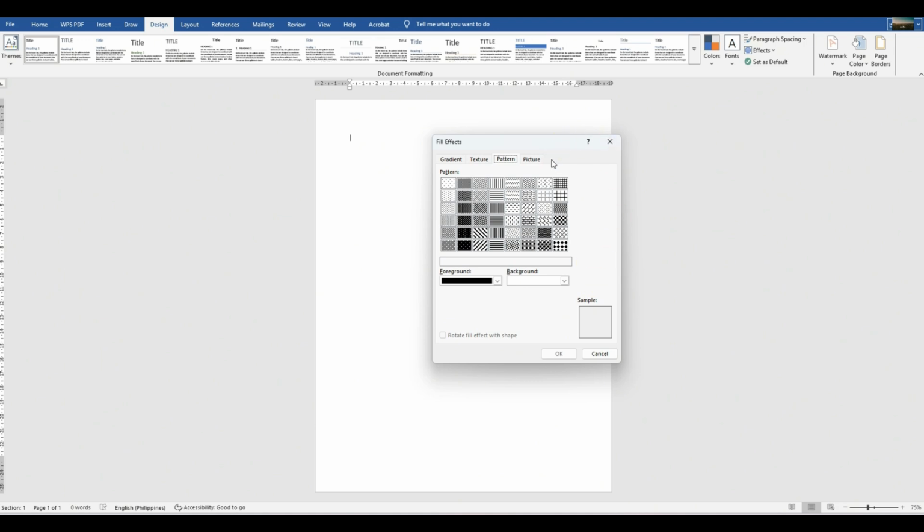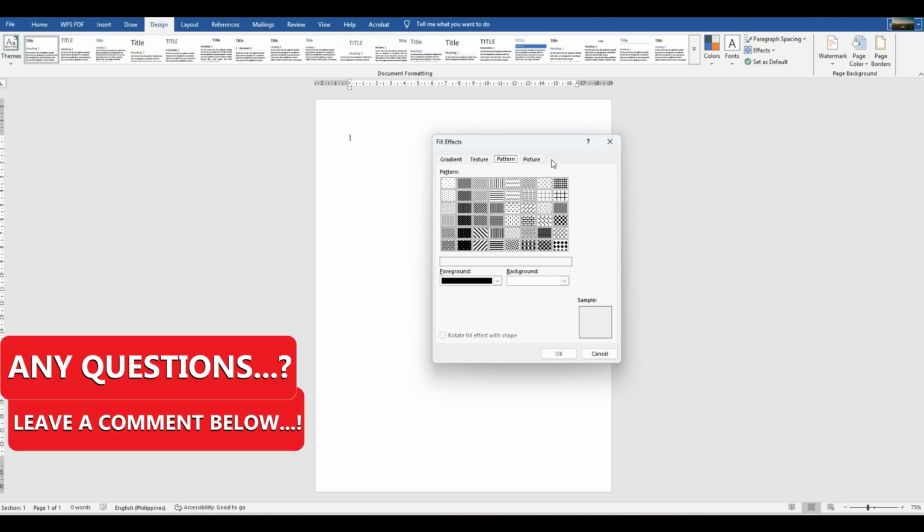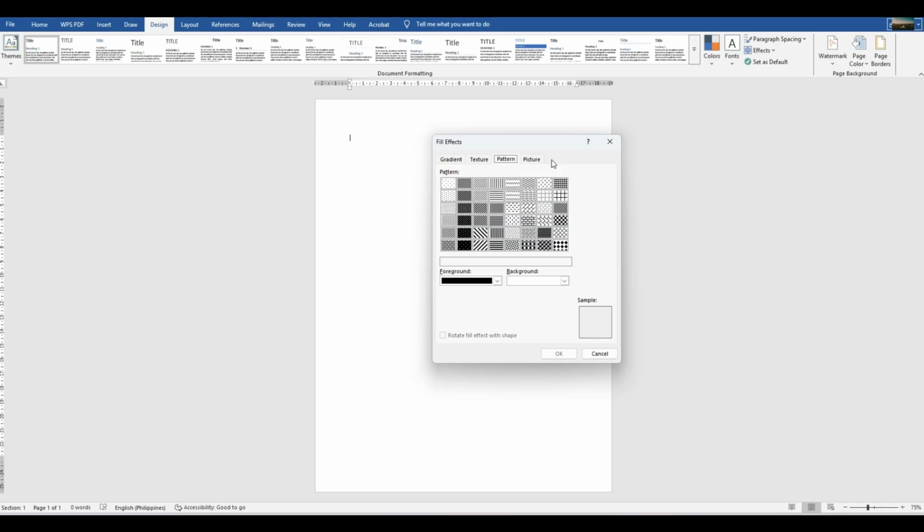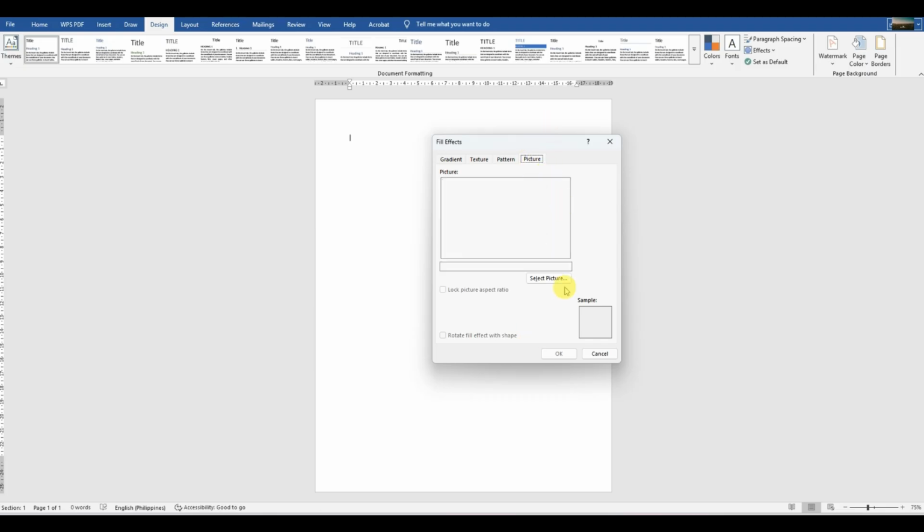But if, for example, you have a preferred picture, like if your journal is about travel and you would like to put an airplane on it, then you can choose picture. Then you just have to go ahead and select picture, then search for the picture that you want, or if you have something saved already, then you can choose that, then just click OK.